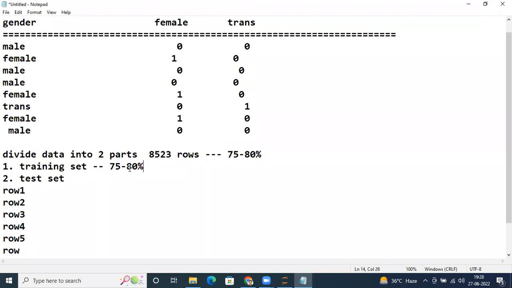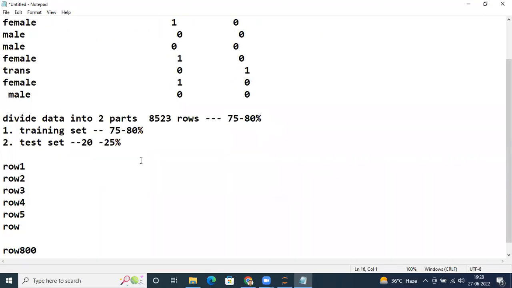Okay, the training portion is what your machine learning model will be trained on, and 20 to 25% of the data we will keep for testing purpose. For the same purpose, we have to import a library function known as train_test_split. So we'll import train_test_split from where? sklearn.model_selection. What it will do is pick randomly approximately 75% of the 8,523 rows.